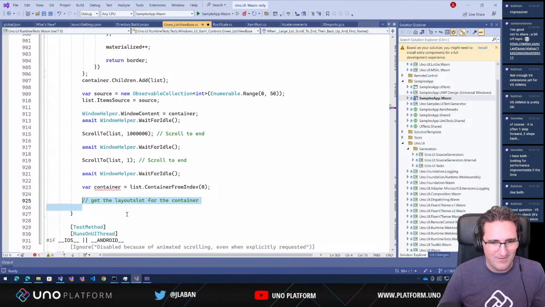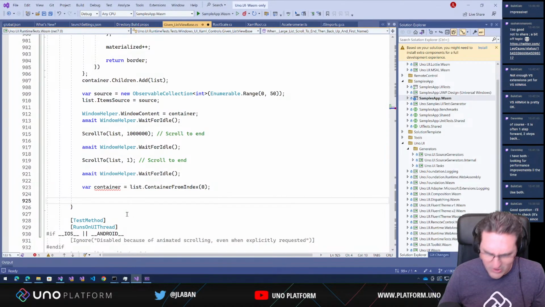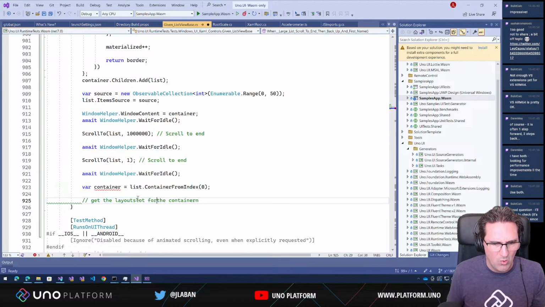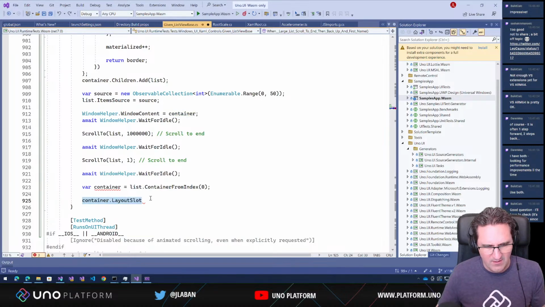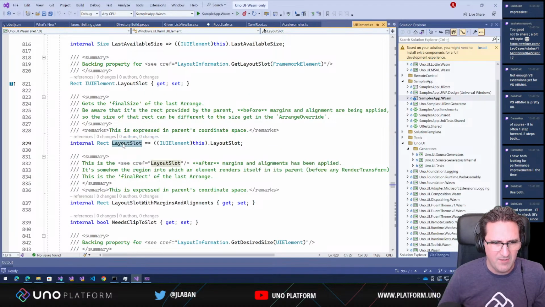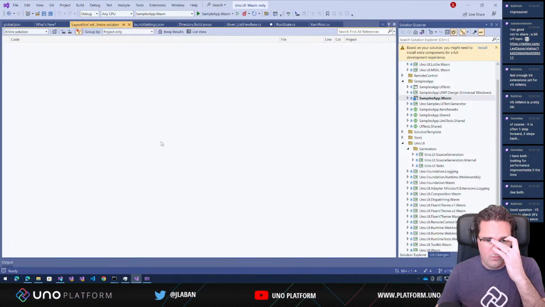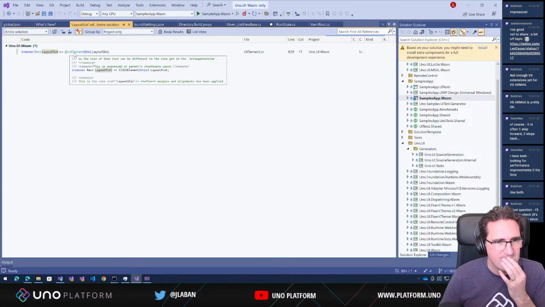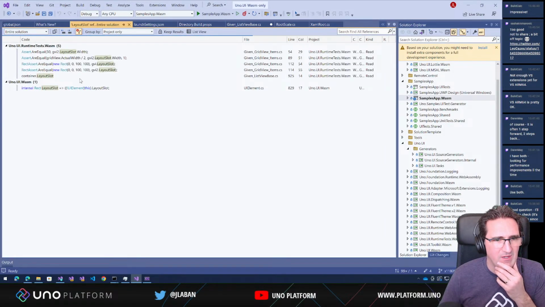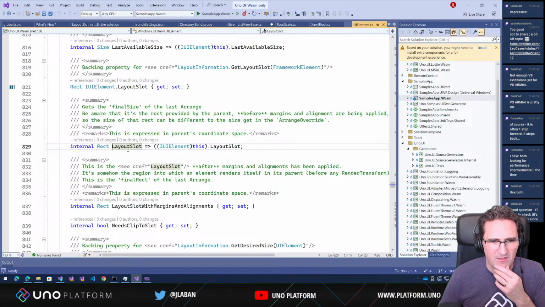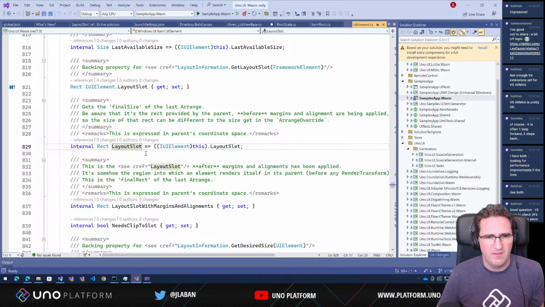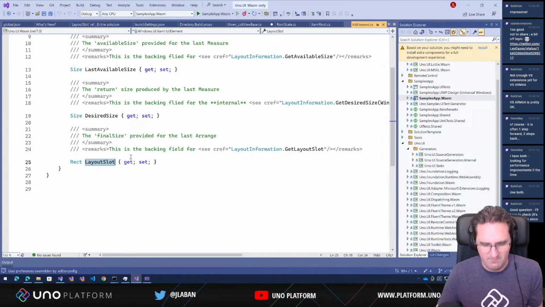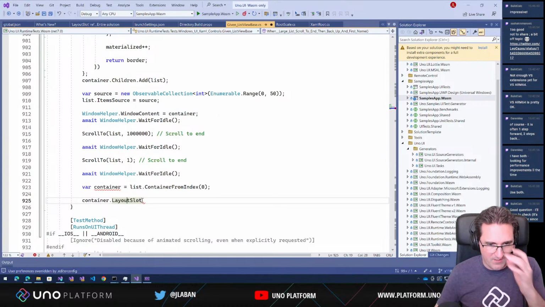So that's for later. I don't know which API that is, so we're going to try to find which one it is. Layout slot. We're going to find the uses of that API and see which one that is. So we have layout slot here. It's the UI element layout slot. No, it's not that one. I think there's another one. Okay, let's use that one for now, and we'll see where that goes.